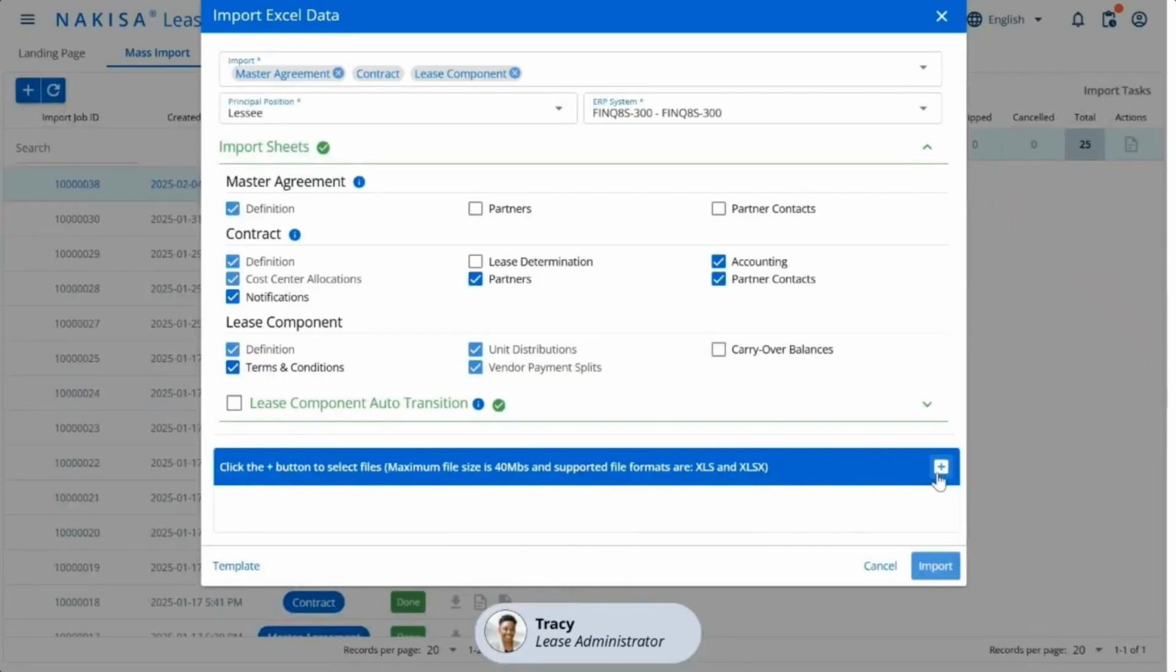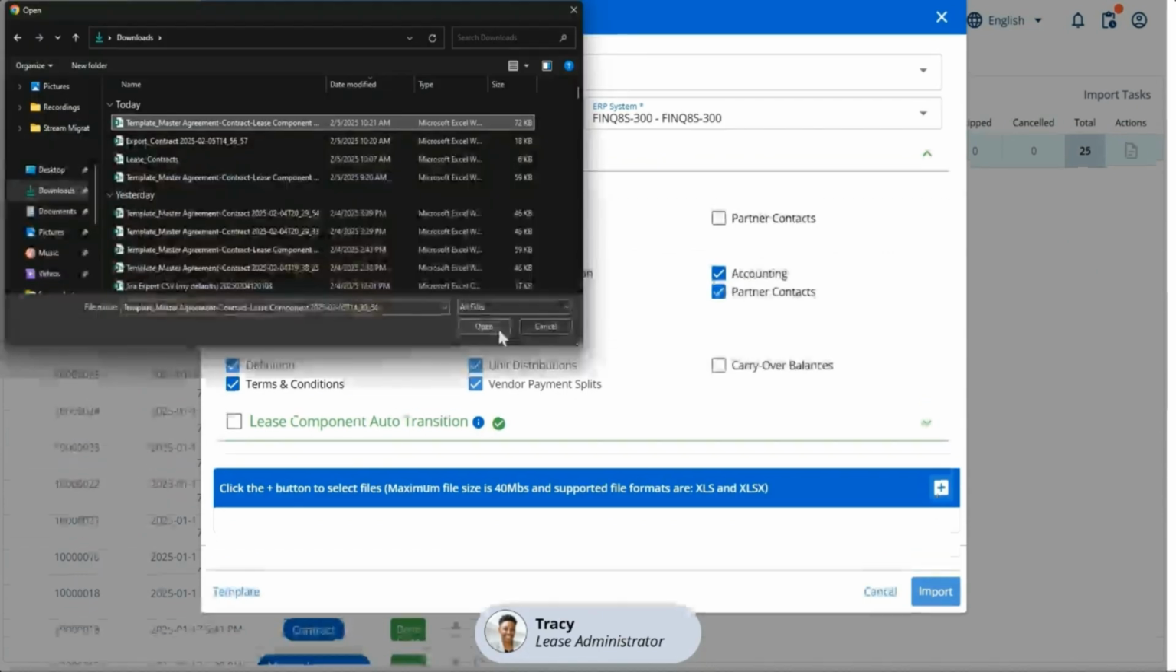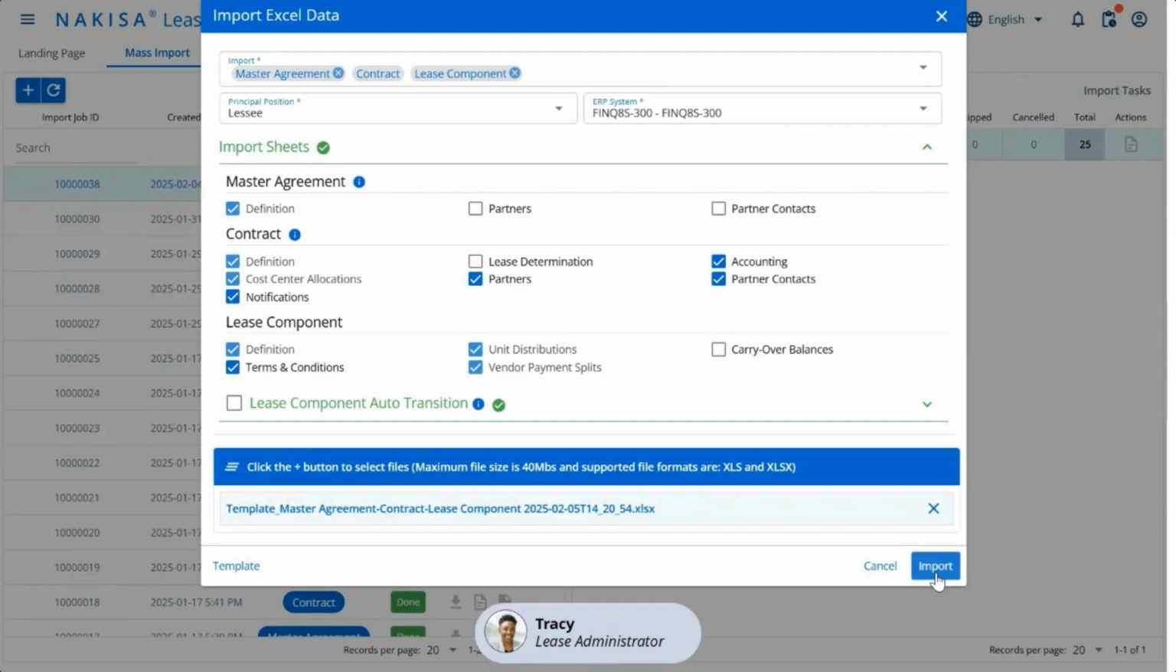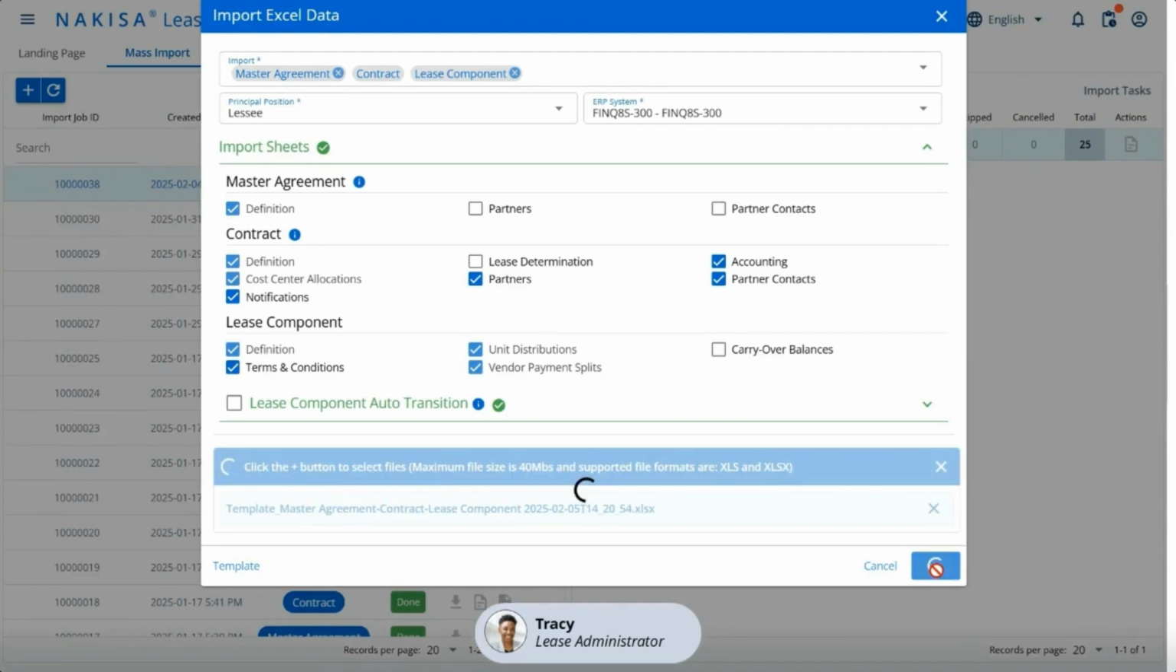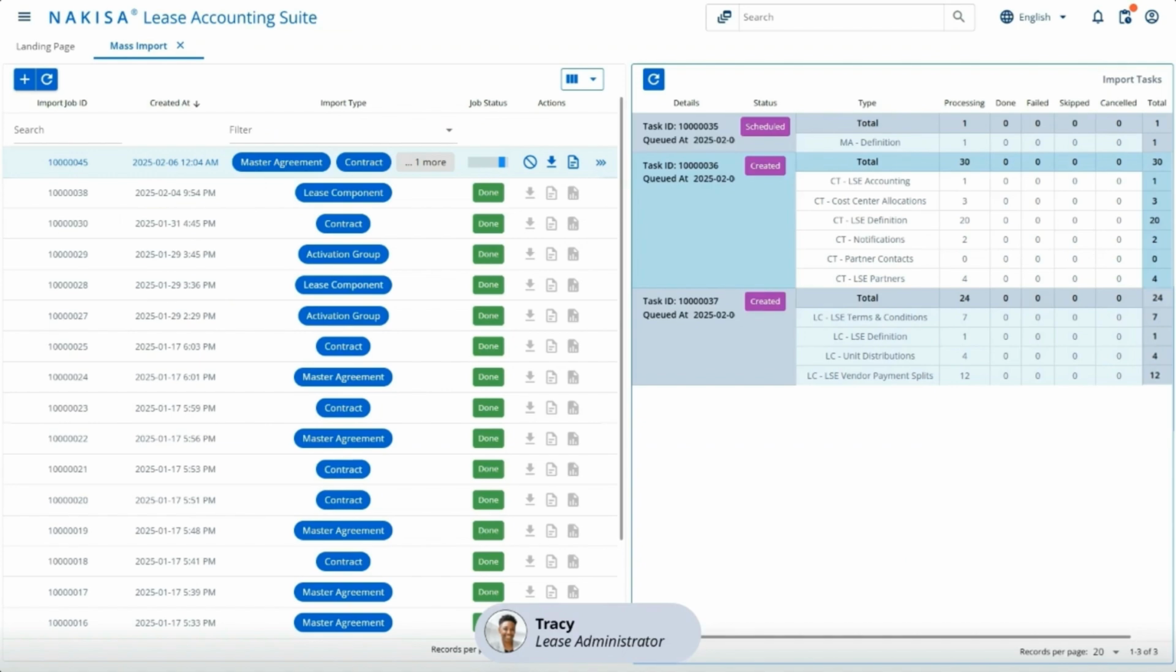Once I'm satisfied with the file, I return to my browser and click the plus icon in the blue bar. This allows me to select the file I was working on. I click Import. This initiates the import process. A new import job is created and added to the job queue with a scheduled status. Once it reaches the front of the queue, processing will begin.